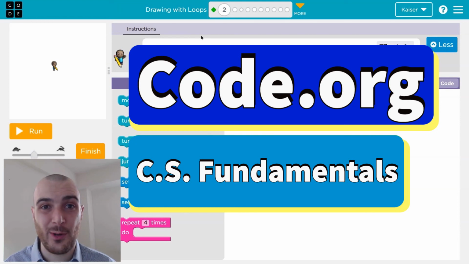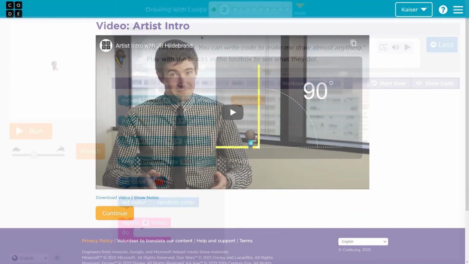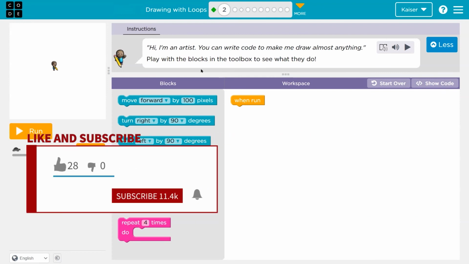In this Code.org lesson, we're going to use loops or repeat blocks to draw. Should be exciting. I'm not that great of a drawer. Hopefully I can code. Let's begin. Hi, I'm an artist. You can write code to make me draw almost anything. Play with the blocks in the toolbox to see what you can do.